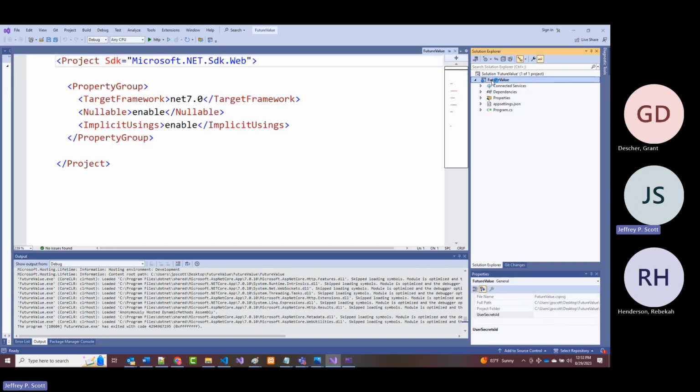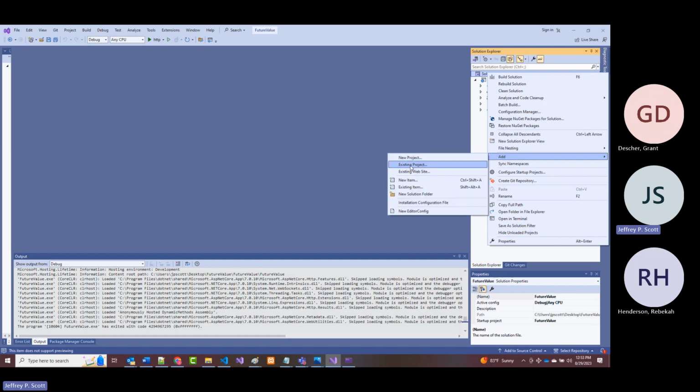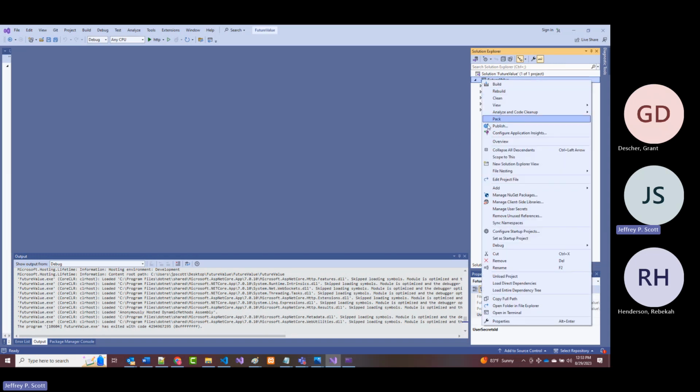Underneath our solution here, and let me close this. Come on, close. There we go. Under our solution here, I'm first going to right mouse click and add a new folder. Oops, not under my solution. Let me go back and redo that. Let me delete this. My error. Under our project, right mouse click, choose add folder.